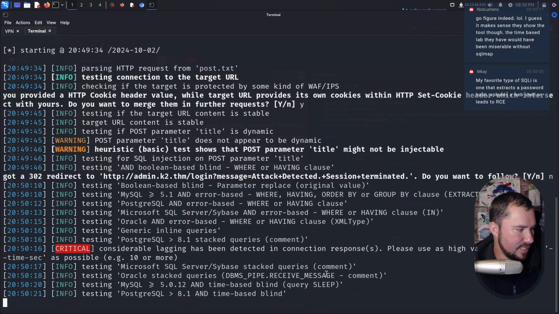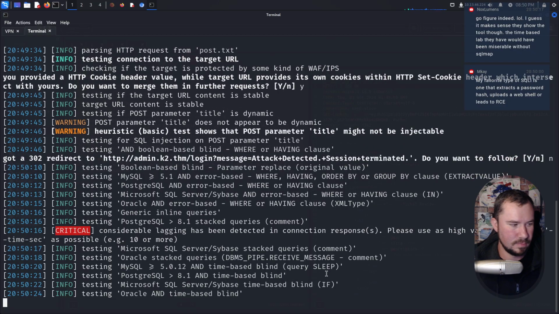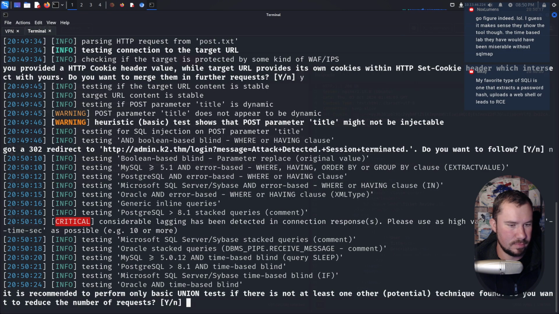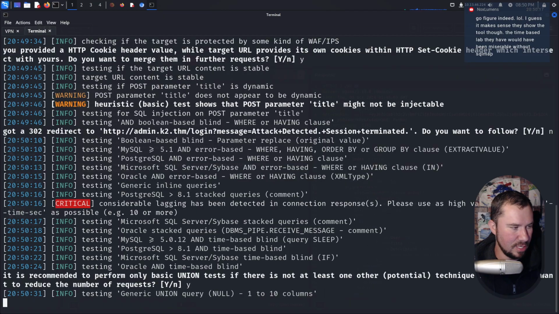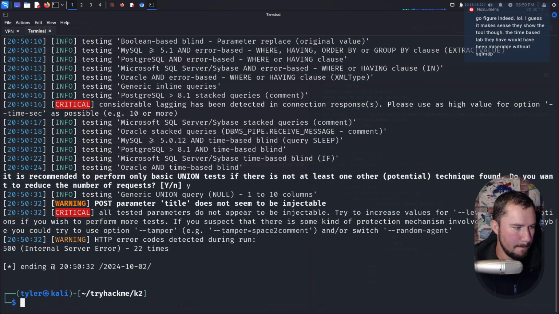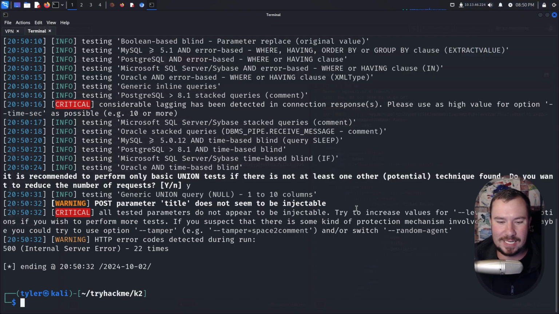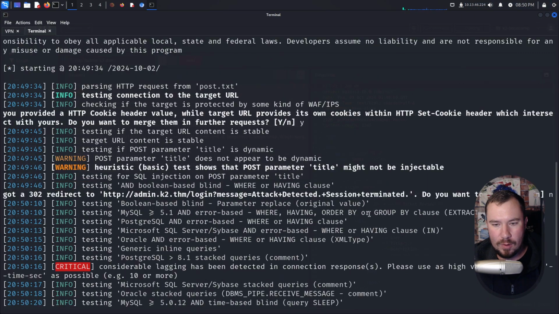Considerable lagging has been detected. It is recommended, blah, blah. Do you want to reduce the number of requests? We always want to reduce the number of requests, so we'll say yes. And you can see, hey, all tested parameters do not appear to be injectable, but that doesn't mean they aren't injectable. Remember, we got caught right away by this web application firewall. Attack detected, session terminated.